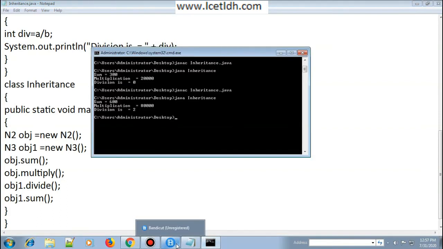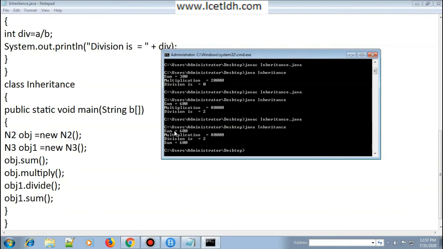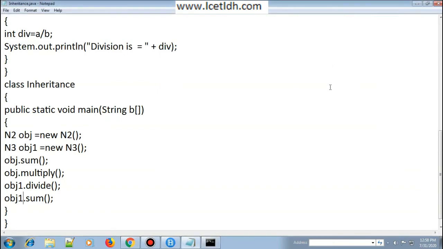Now I'll go to the command prompt, and here I'll compile this program. After compilation, I'll try to run this program. Now you can see the sum can be achieved with the help of object 1 and even with the help of the second object. So this is the way you can achieve hierarchical inheritance. Now we are going to start with multiple inheritance.